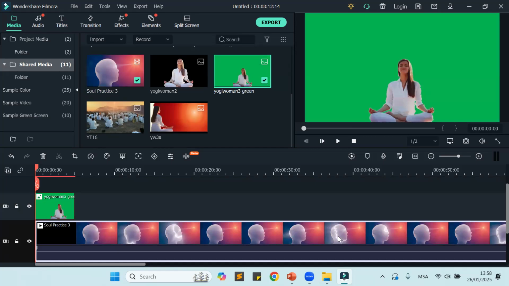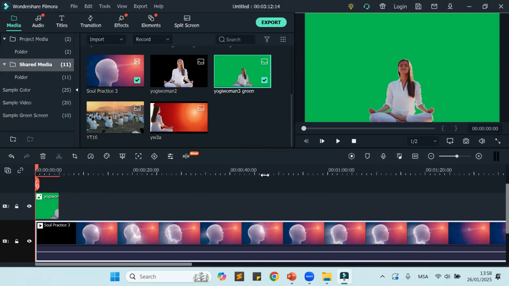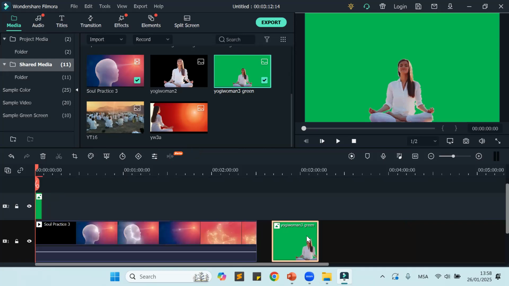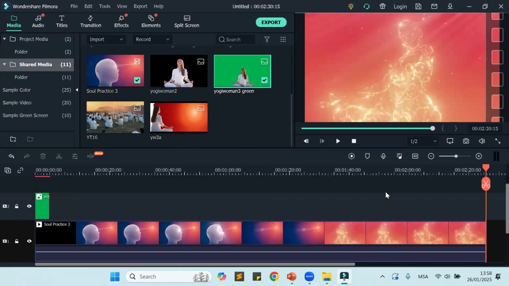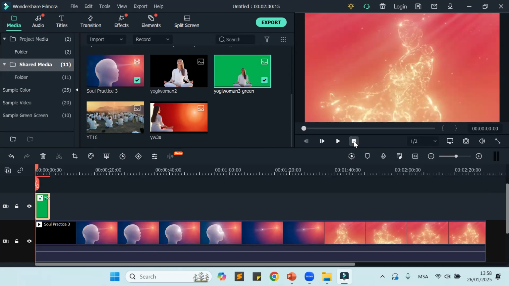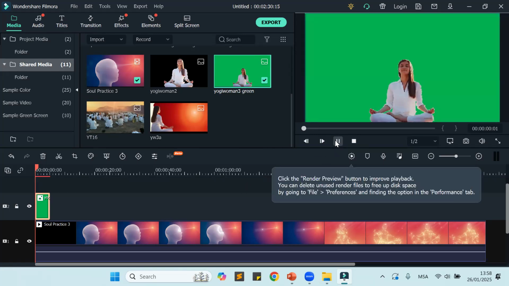It looks very long for me, so I'm just going to shorten it. How can you shorten it? You can press this fit button, or you can just drag the timeline. Can you see? My green screen is over here. I'm going to delete this. So let's fit it in. All right, and let's try playing it. I'm going to stop this, and then I'm going to play.